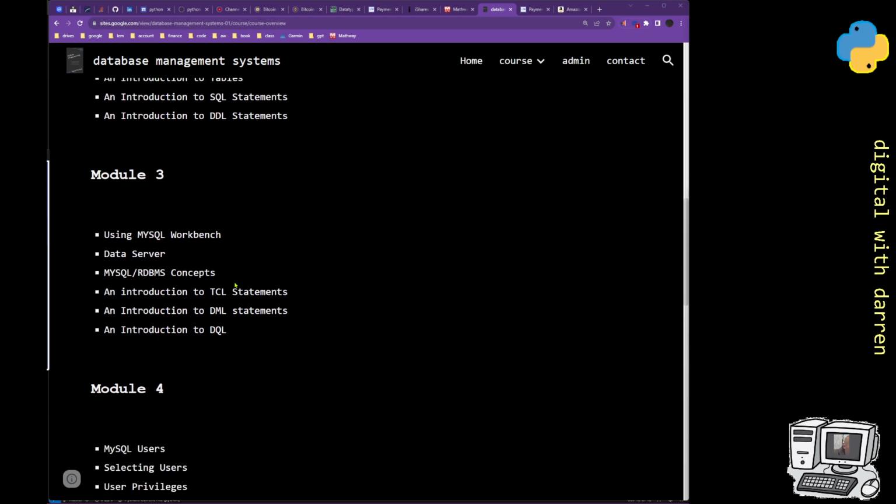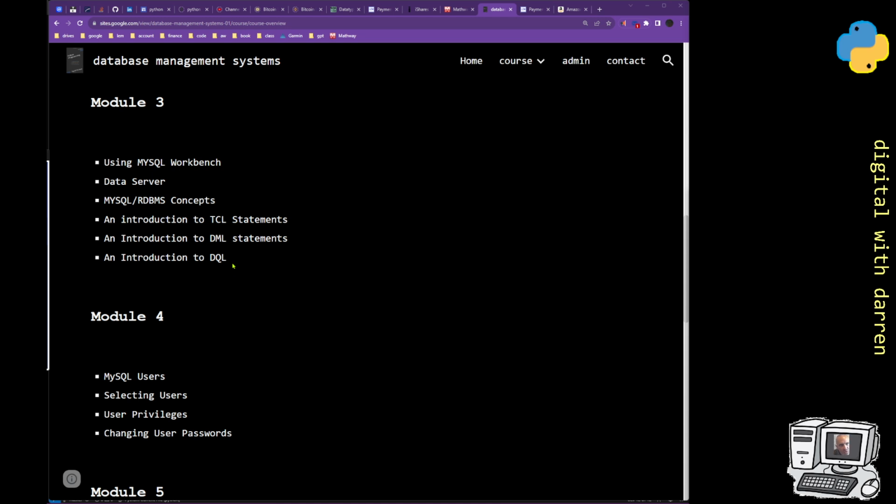Then we will move on to module 3, and that's talking about the MySQL Workbench. And then we look at the data server. Then we look at MySQL and our concept. So what is RDBMS, basically database management system? What does it mean? It's kind of like backtracking on the first thing. We have talked about it twice at that point. Then again, a couple more acronyms: an introduction to DDL statements, DML statements, data manipulation statements, and then an introduction to control.